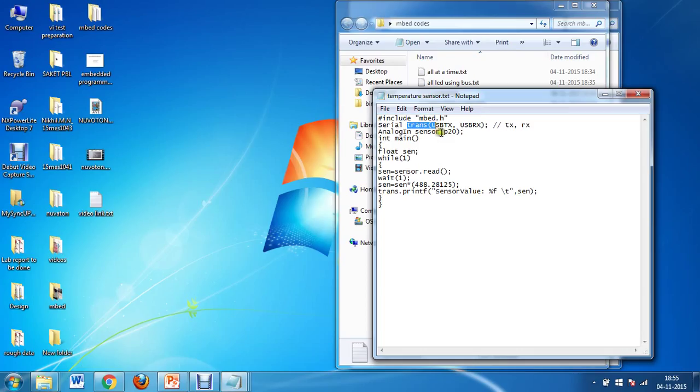We will connect the analog sensor to the P20 pin of the mbed board, and this is the main function from where the execution starts. Since we need to store the value read from the analog sensor, and the values will be in the decimal range, we are creating it as a float variable. Since we will be obtaining the values continuously, we are keeping it in the while loop. This sensor read will continuously read the value from the analog sensor, and that value will be put in the variable called SEN. To differentiate between each reading, we are generating a delay using this wait function. No need for the user to write his own function.